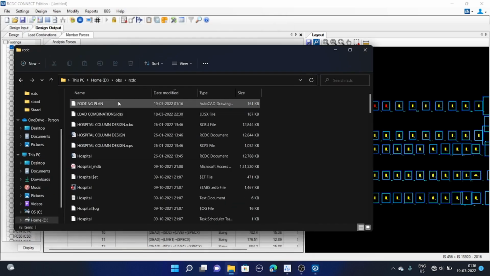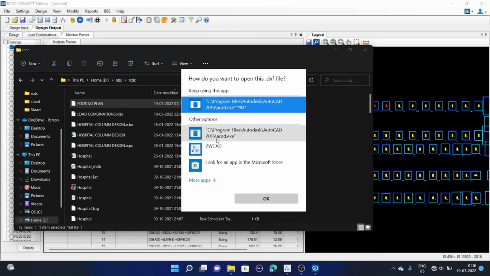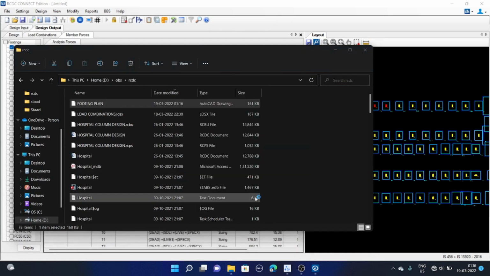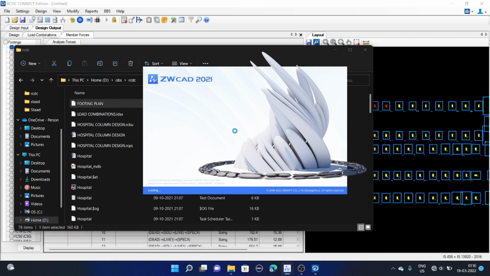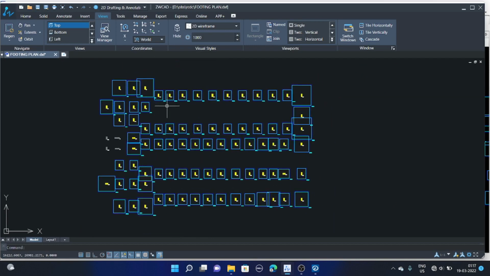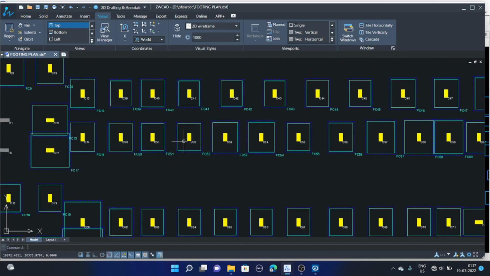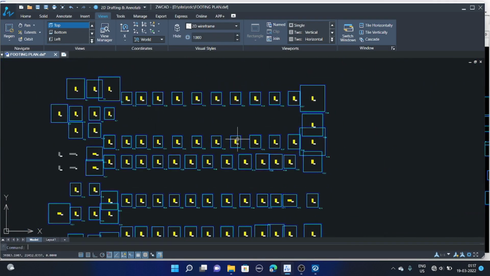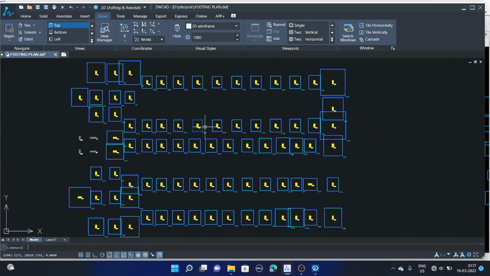You can check that file. Here the file is appeared. I am opening this file. As you can see, we have successfully saved the footing plan in DXF format. You can open this on AutoCAD.